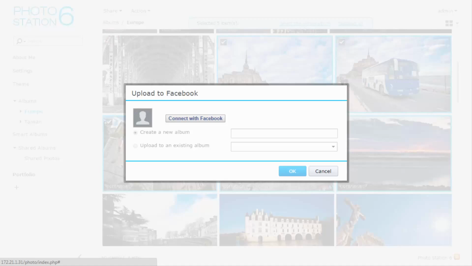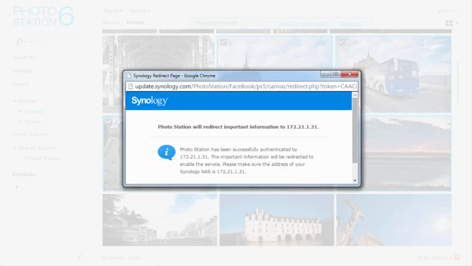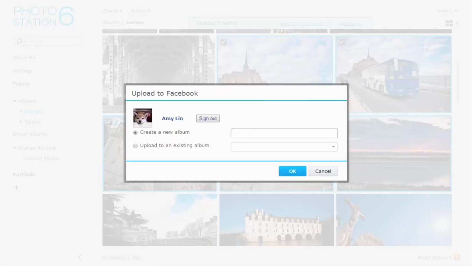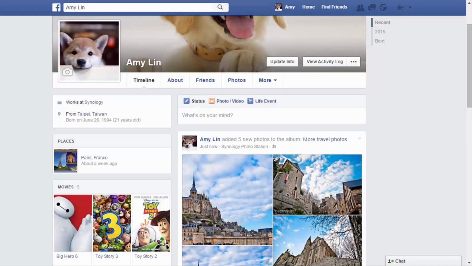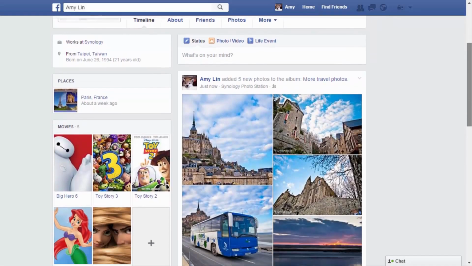This will prompt you to log into your chosen social media. Here, I want to share my photos with my friends on Facebook, so I'll click Connect with Facebook, and once linking is complete, I'll choose Create a New Album and name my new album. Now my photos have been successfully posted to my Facebook wall.